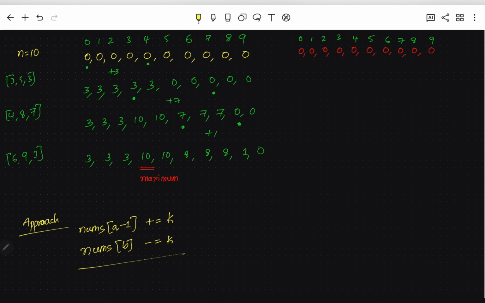Consider this first query where A is 1 and B is 5. So what will be A minus 1? A minus 1 is 0. At 0 we are going to add 3, and at 5 we are going to add minus 3, because k is 3 for the first query. We are considering the first query: at index A minus 1 we are adding 3, and at index B we are going to add minus 3. So B value is 5, so at index 5 we have to add minus 3.